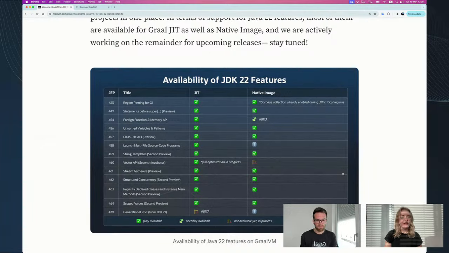Fabio mentioned an interesting thing about benchmarking. You might have seen an announcement that we now have early access builds available also for Oracle GraalVM.